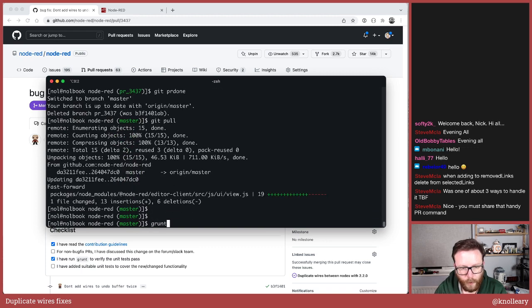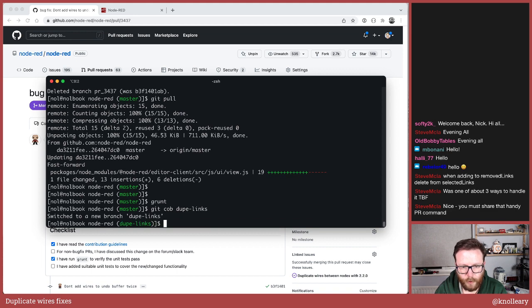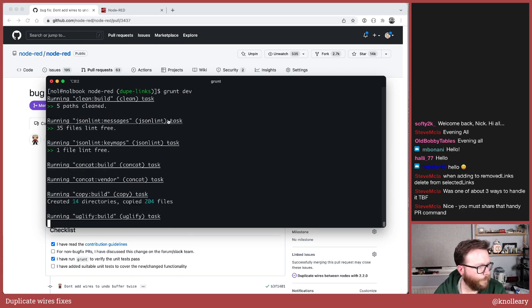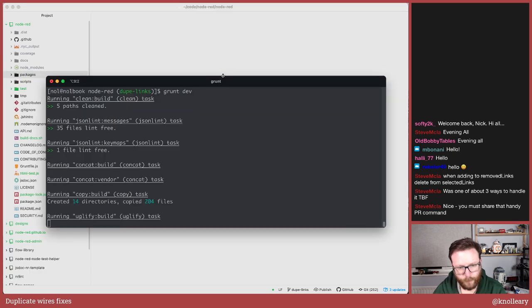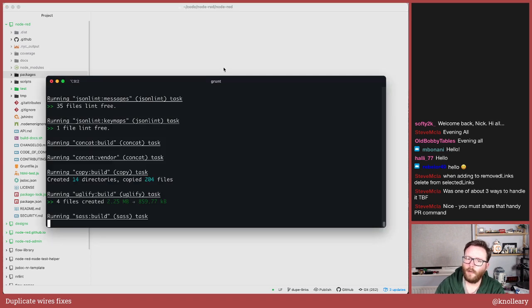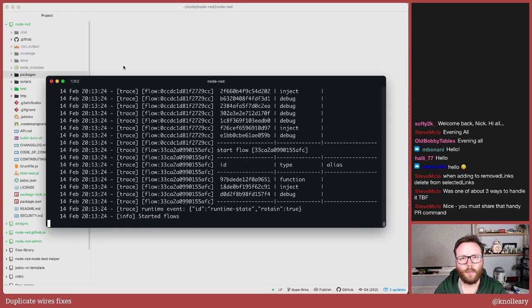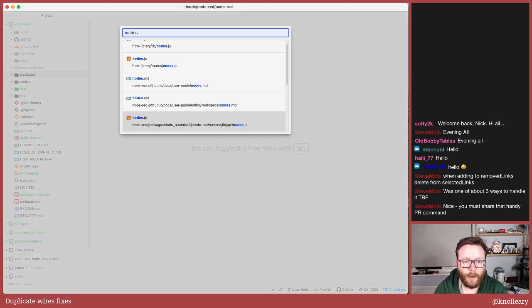Nice. Right. I'm just going to create a branch called dupe links, and we are going to... It feels wrong that we could get into this state. It feels wrong that it's even possible for the editor to believe that there's more than one link between two nodes. So I know full well how that's doable.